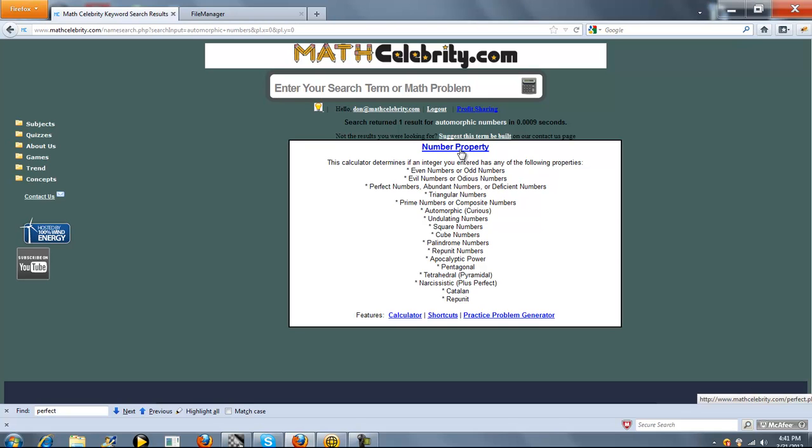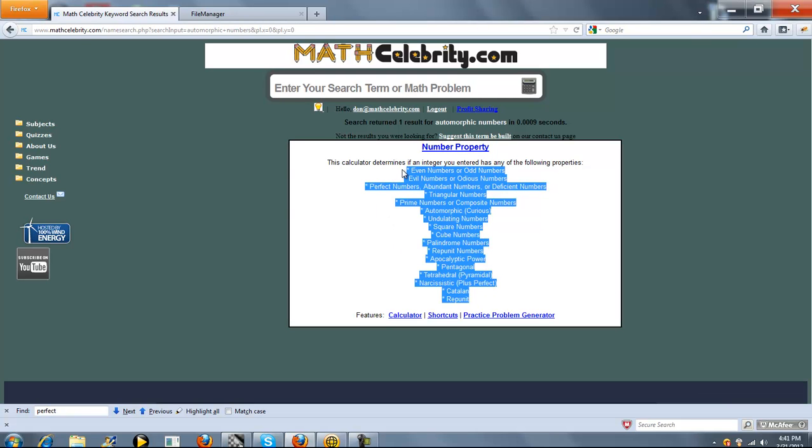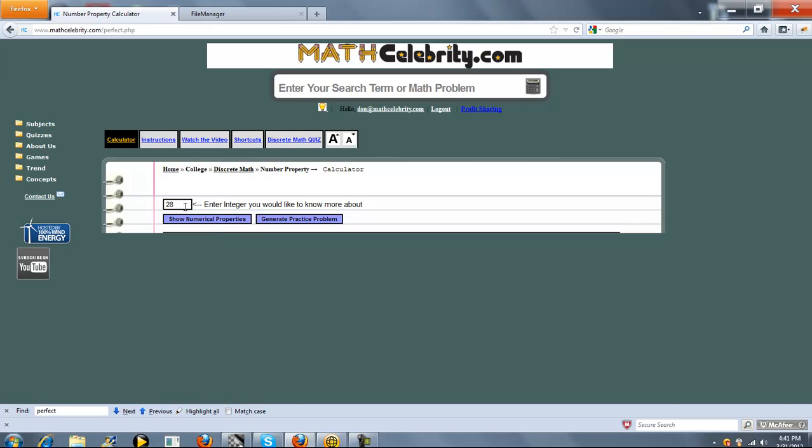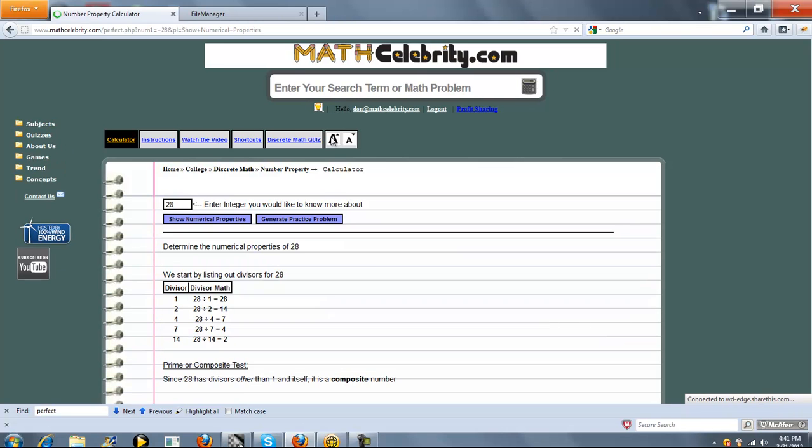And so here's our number property calculator, and basically it'll tell you if the number you entered has any of these properties. So go ahead and click number property. This is the calculator. So you enter your positive integer here, and when you're ready you press show numerical properties.